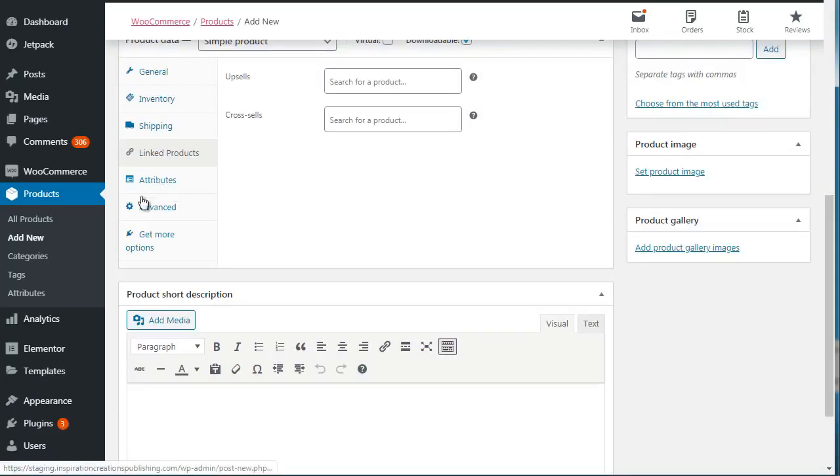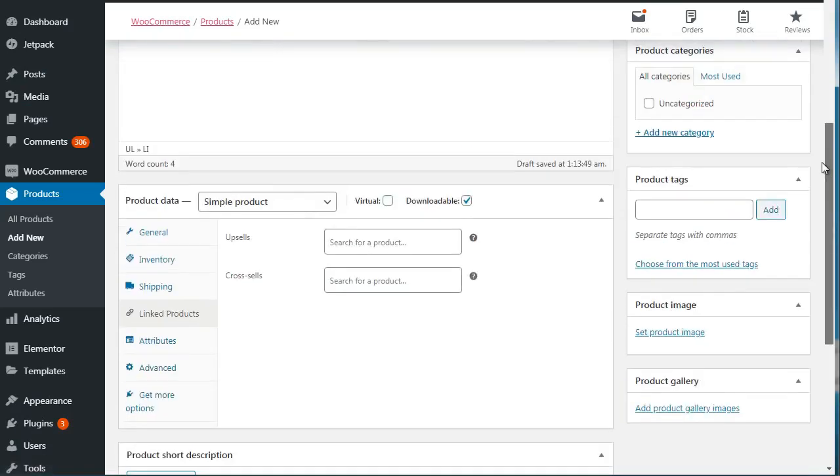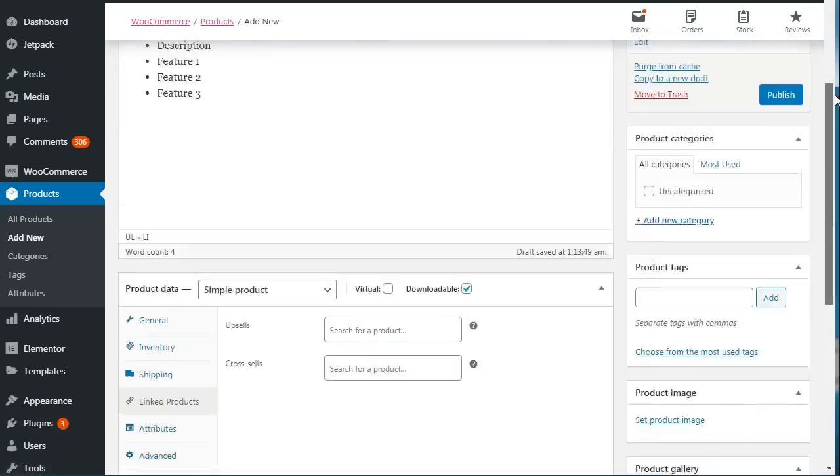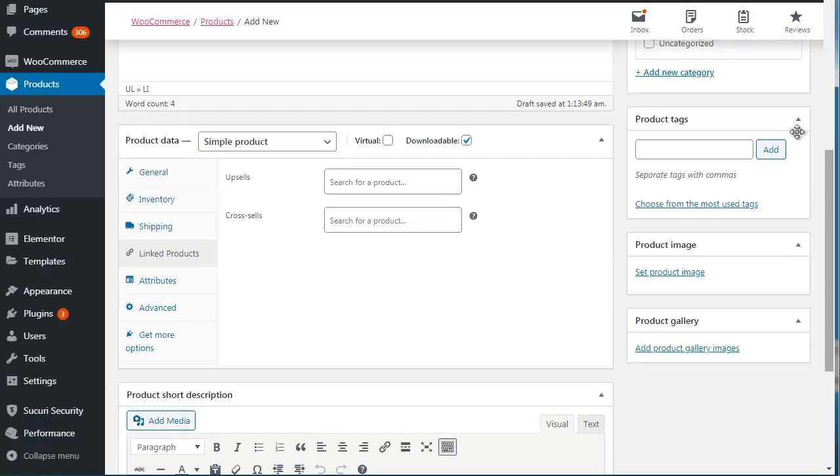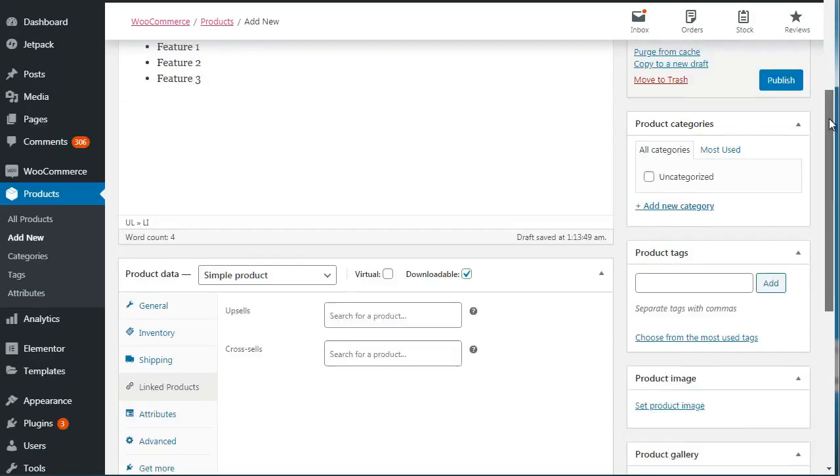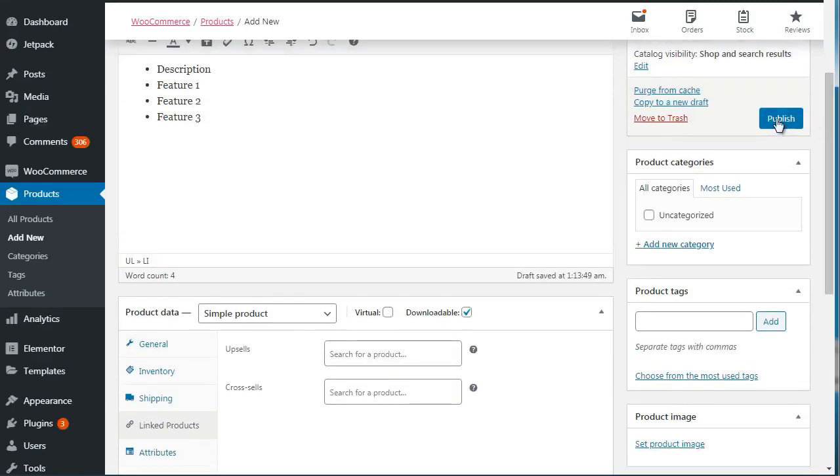Now, attributes, we will focus on that in a later video. But for now, that's the basics of adding a product. Now, to the right-hand side, you can also add categories and product tags, which we'll talk about later, but you also want to set a product image. So whatever enticing image you have describing that product, you'll want to upload it right here. And of course, once you're done, you can simply click on publish.